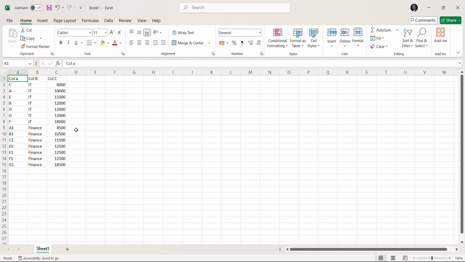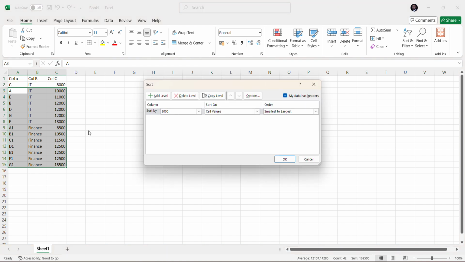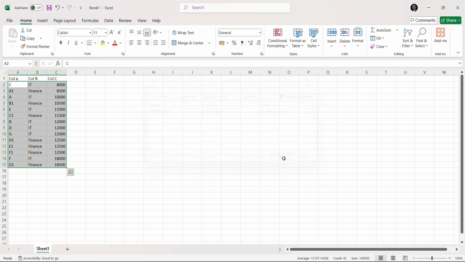Sorry, my bad. Now, if I ask you to give me the top three salaries from each department, how would you do it? If you just do this part, here are the salaries: 18,500, 18,000, 12,500. How will you distinguish which department, which ID? We have to look into it.